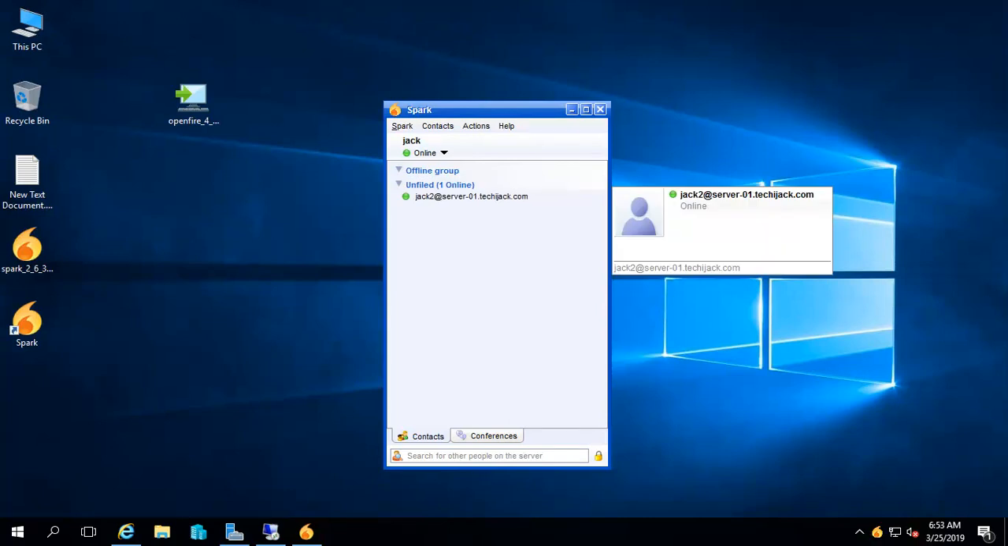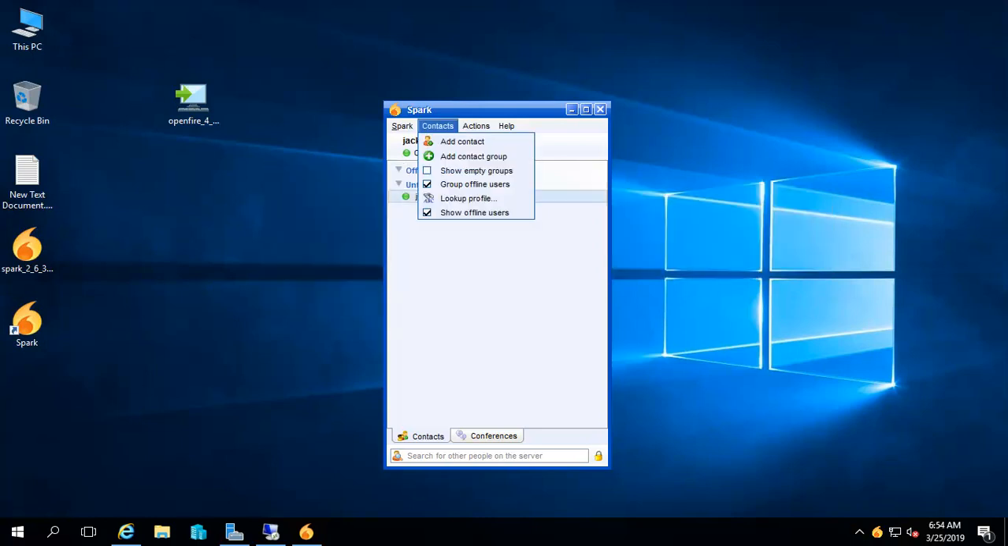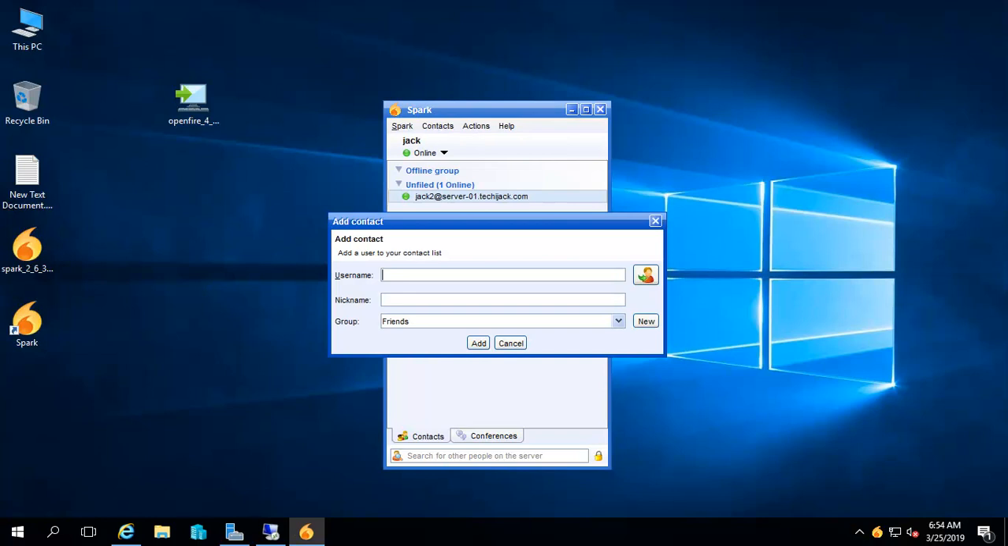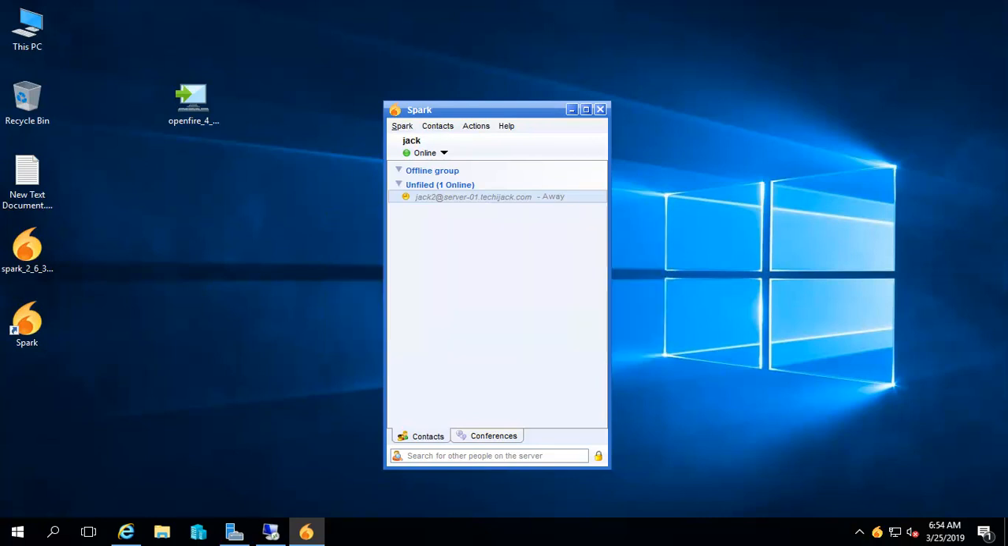See, Jack is logged in. And here I have added the account for Jack 2. If you want to add a contact for another user, you can just click on contacts, add, and type the first few letters, like if you want Jack 2, and click on check names. It will find the name and you can add the contact. It's already added, so I'm not going to add it.